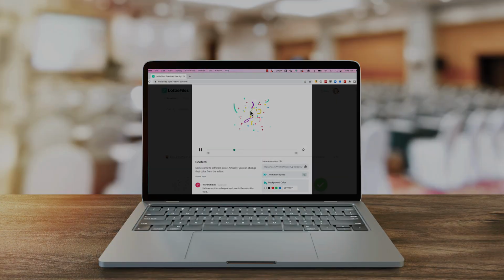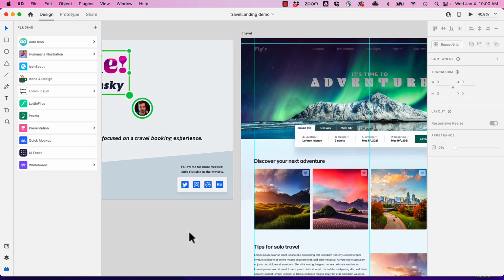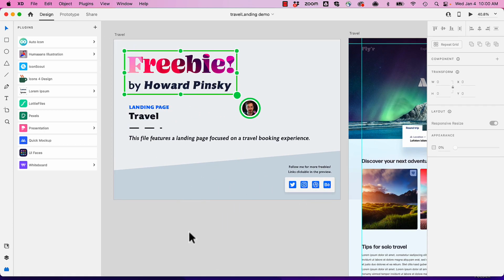Let's look at how you can add Lottie files to XD. Now, Lottie files are small animation files. They may remind you of GIFs. The key is they are super tiny.